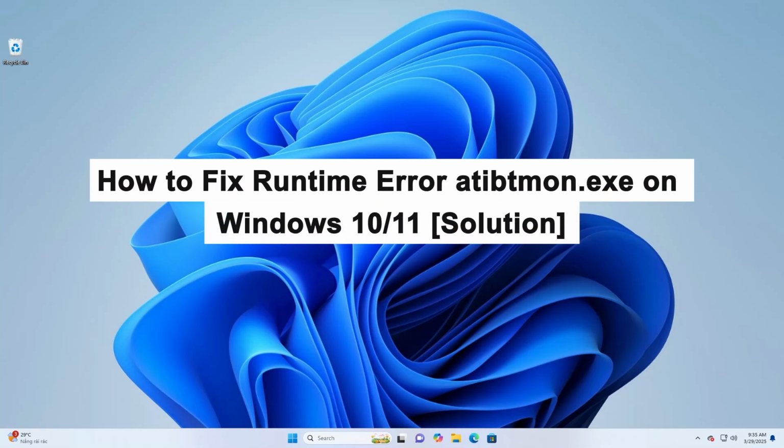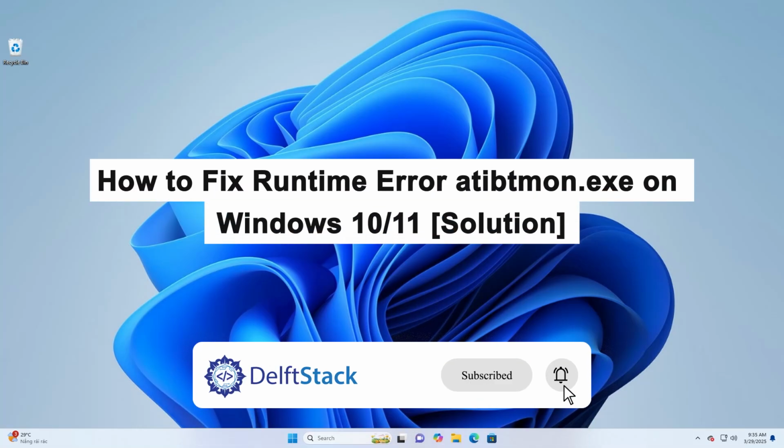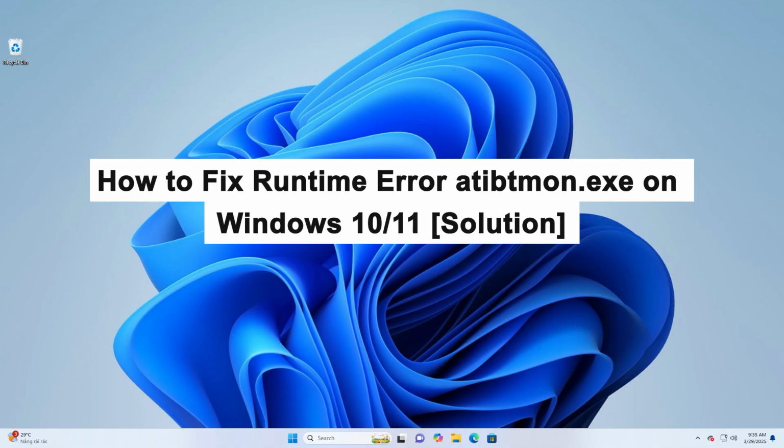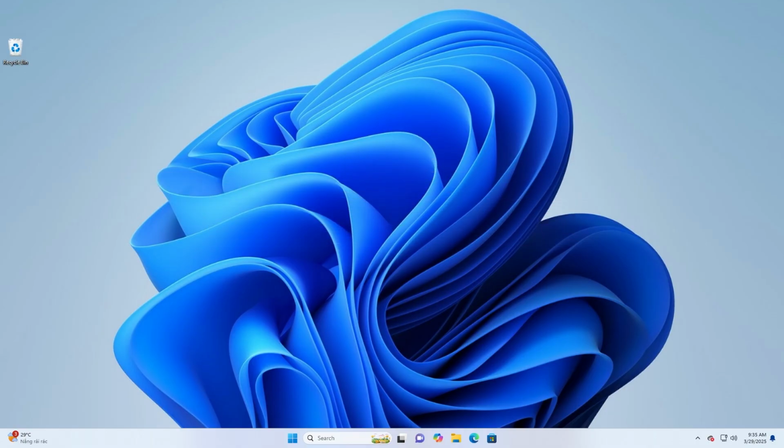Hello, today I will guide you on how to fix the runtime error at atibtmon.exe on Windows 10 and 11. Step 1, adjust power settings.